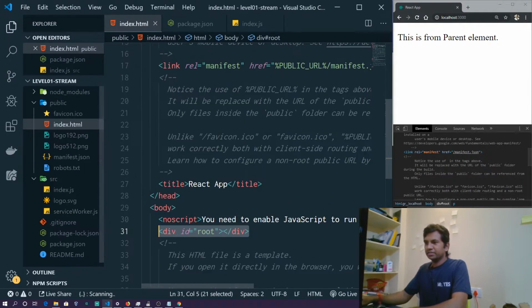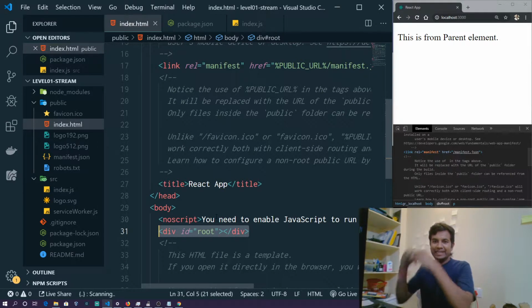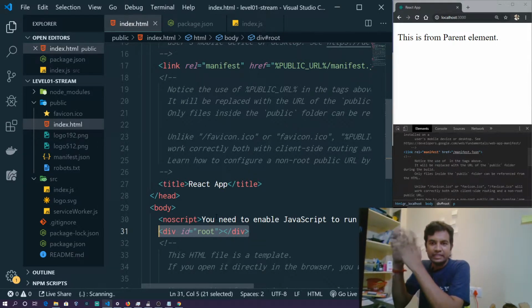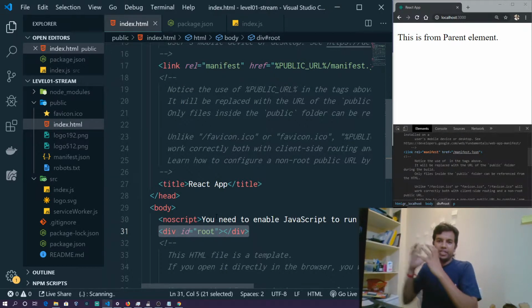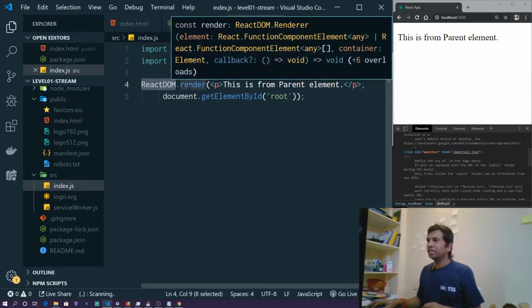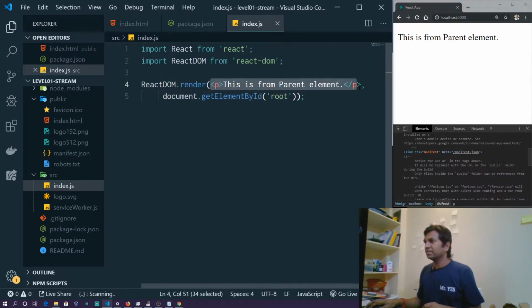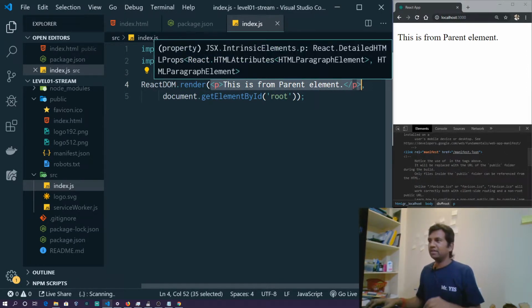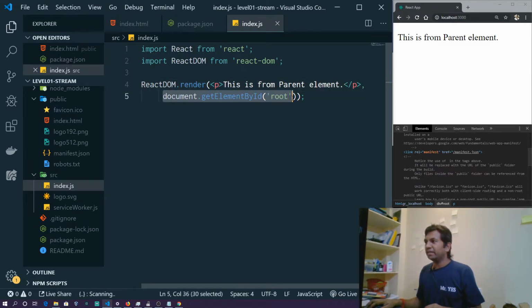Okay, so this is where your root element is. So essentially what we are saying to React is, hey, go find a div element, essentially an HTML element, which is a container. We generally have divs as container elements. So when I say, hey React DOM, please render this paragraph tag, put it under the container inside my HTML whose ID is root.